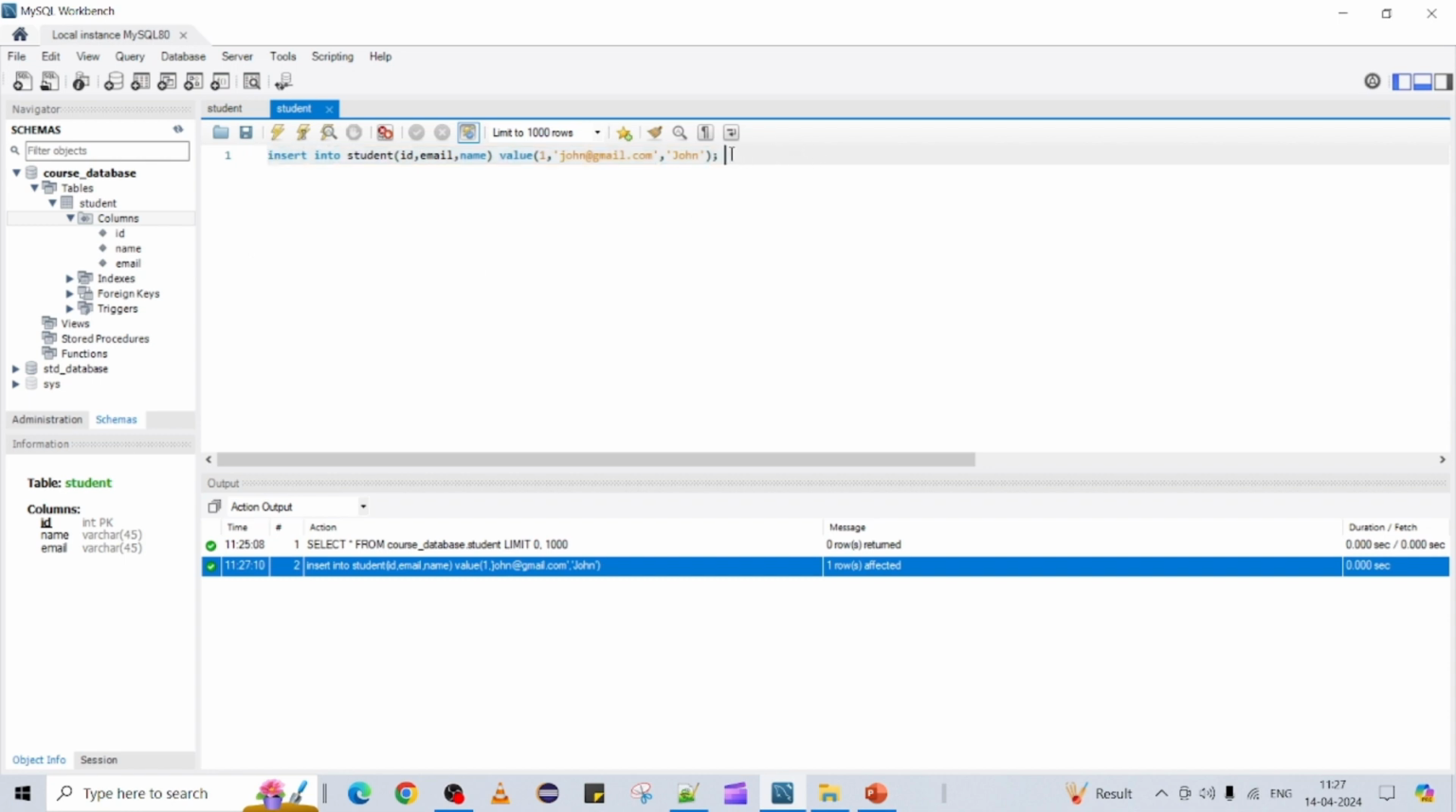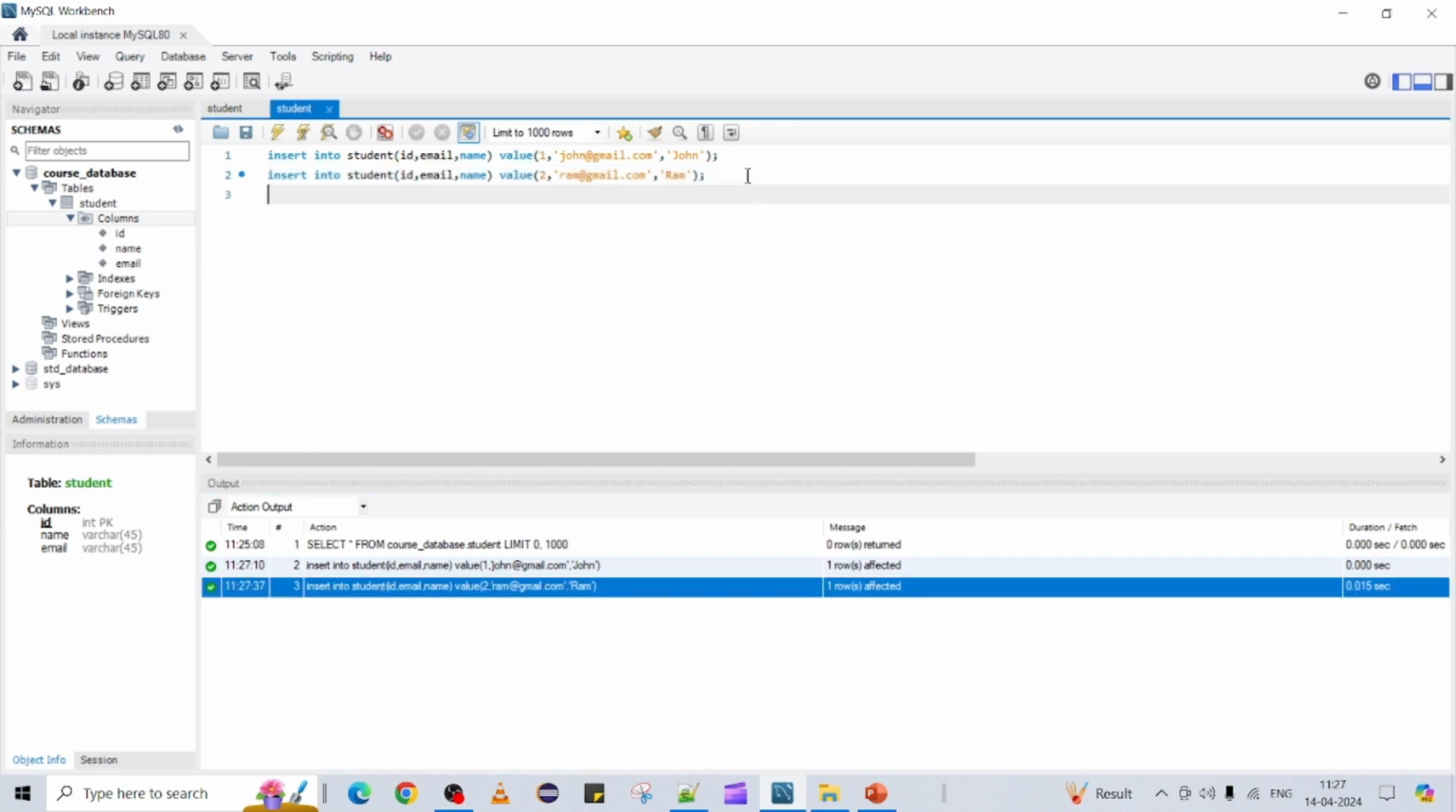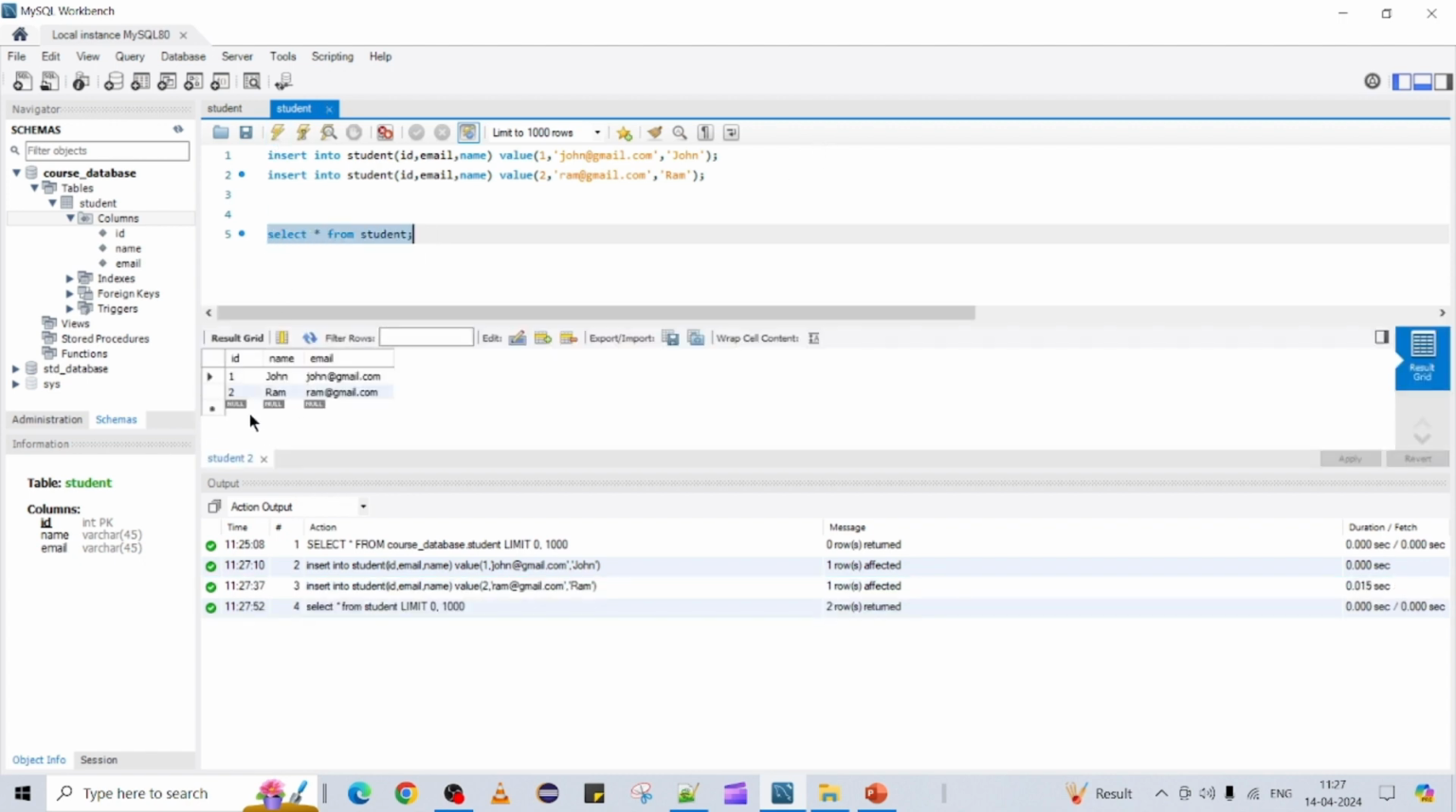If you want to add one more record for a different student, you can copy paste it and put the name also, right? So copy it, insert it. The second row is also inserted. If you want to see the data, you can select star from student, and you can see the data that got inserted. You can see two records. So this is one way to insert one record at a time.